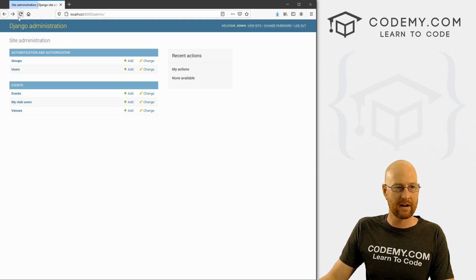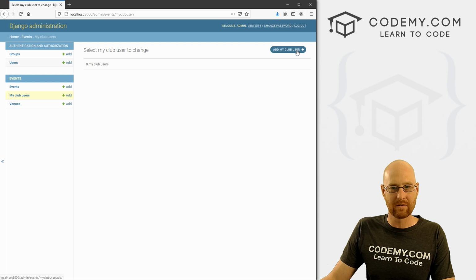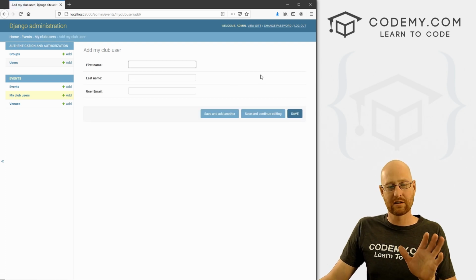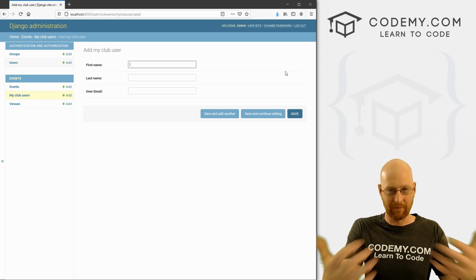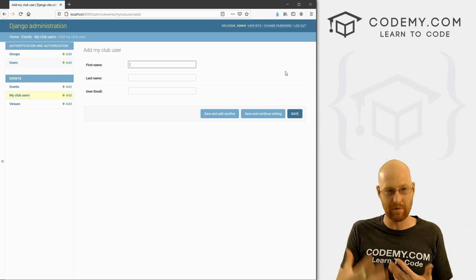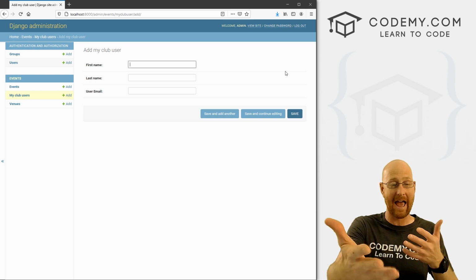So we can come back over here, hit reload, and boom, now we have these 3 tables: event, MyClubUsers, and venues. So very cool. So let's head over to MyClubUsers and let's add a user. Now, like I said, we're going to make this to where people can sign up on the website. They won't have to go through this admin area. But for right now, while we're building this out, we're just going to use the admin area to add data like this.